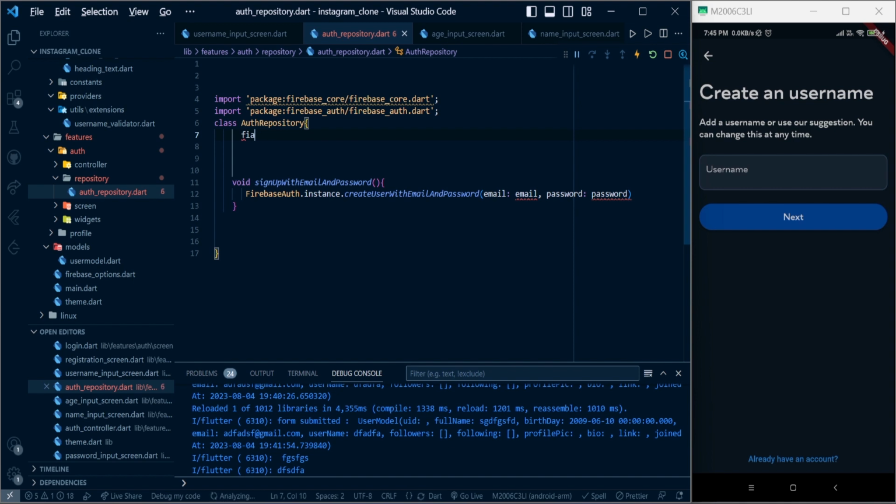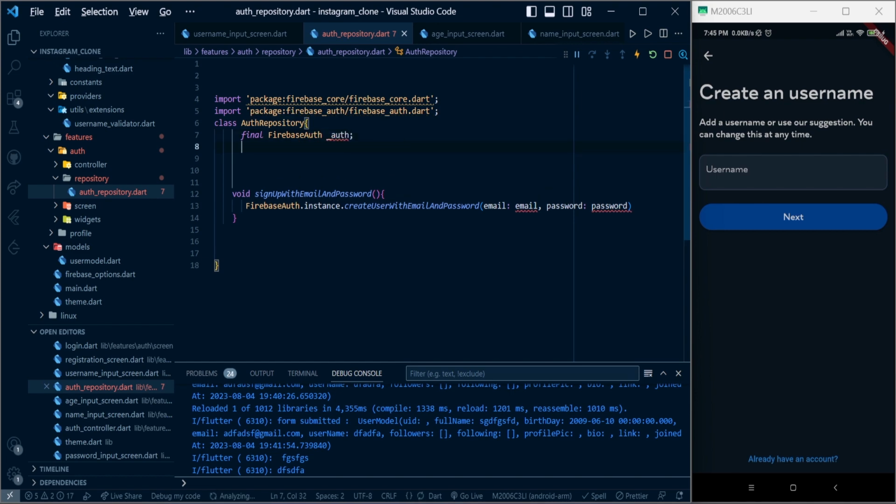So what we are going to do is, we can call the constructor. So what we need is first, we need a Firebase auth, right? We can create it like auth, and we need a Firebase firestore, and we need a Firebase firestore, right? We can write like this.